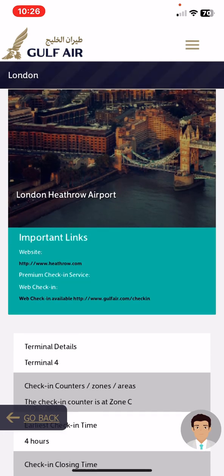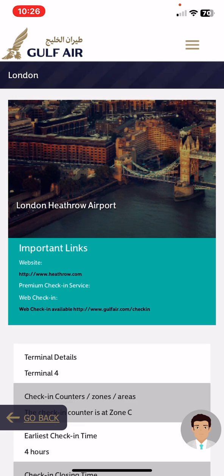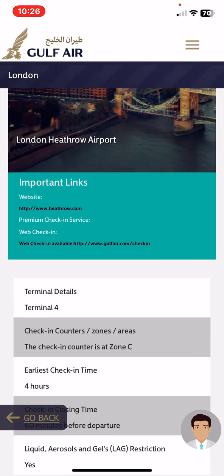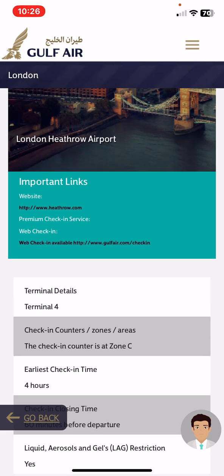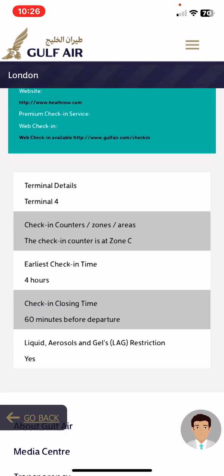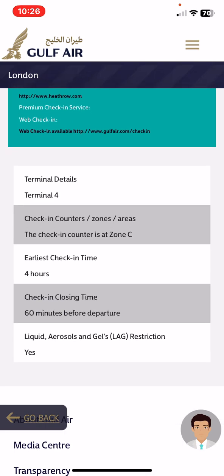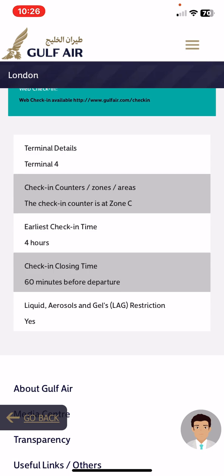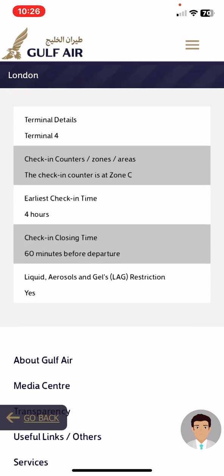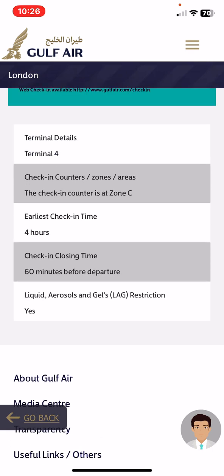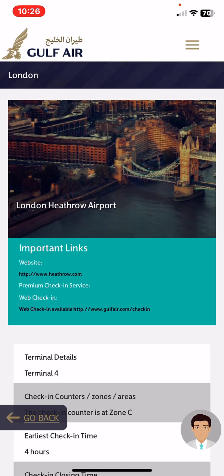And as you can see, here's the London Heathrow Airport with some important links like their website. You can do a web check-in and you will find all the terminal details, check-in counters, so everything that you need to know about this airport.